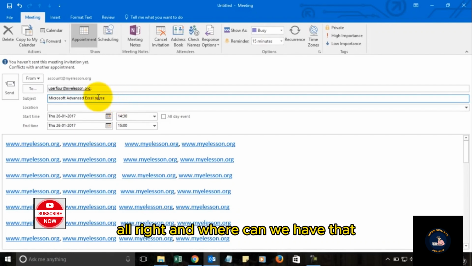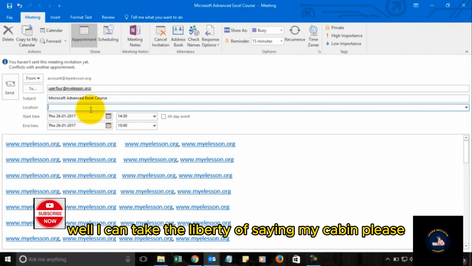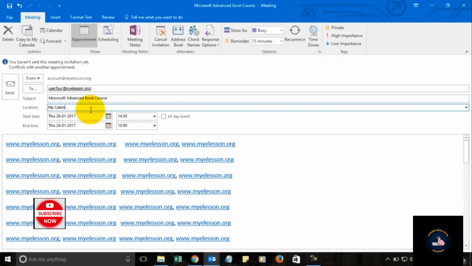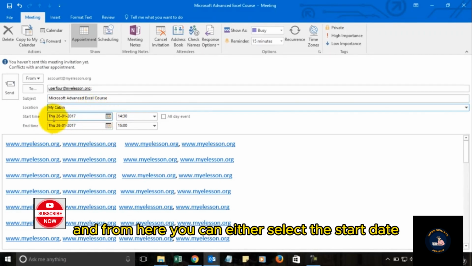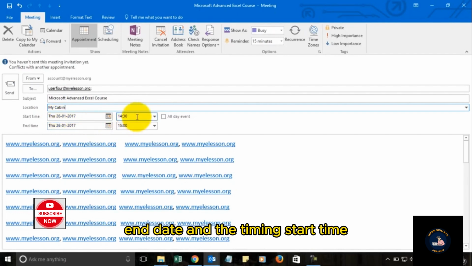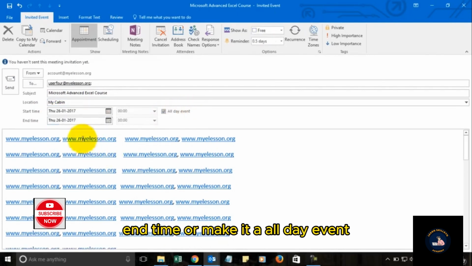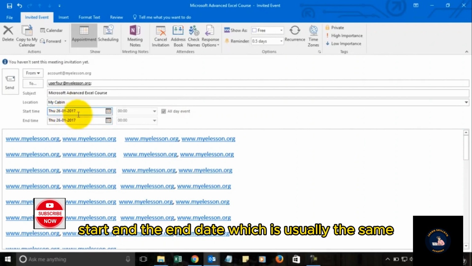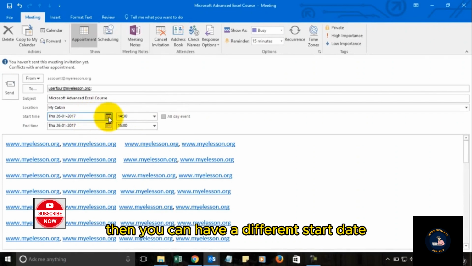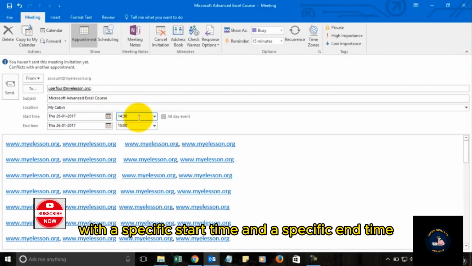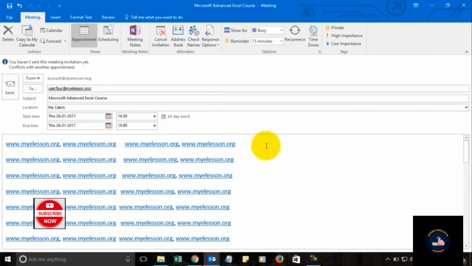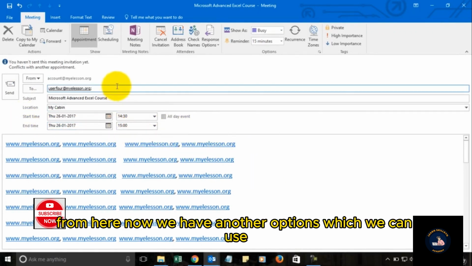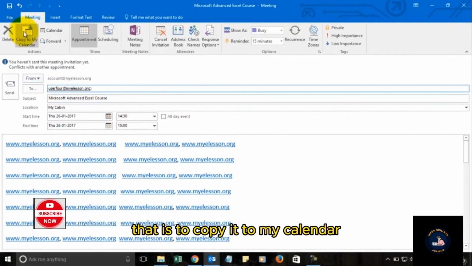And from here you can either select the start date, end date, and the timing, start time, end time, or make it an all-day event wherein you would be able to just choose the start and the end date, which is usually the same. If I uncheck it, then you can have a different start date and a different end date with a specific start time and a specific end time. From here, we have another option which we can use, that is to copy it to my calendar so that it gets added to my calendar easily, and to add more people, which we can use by going to the address book.